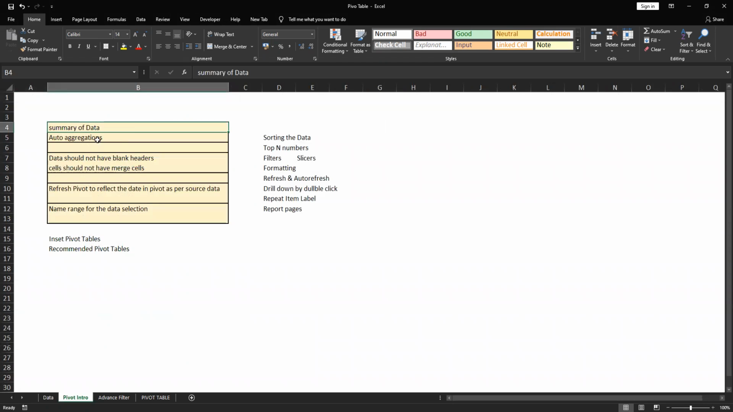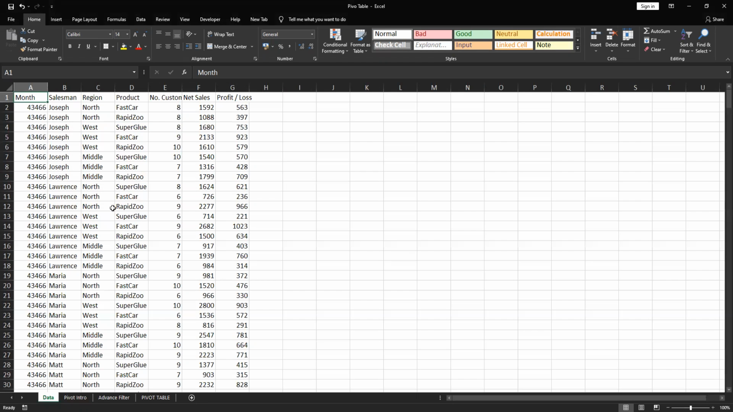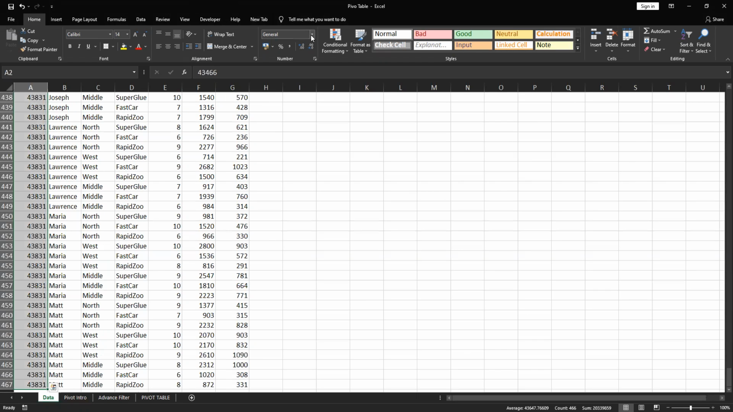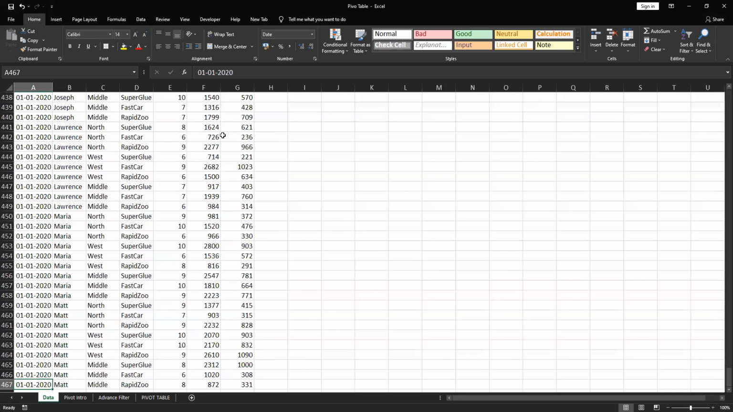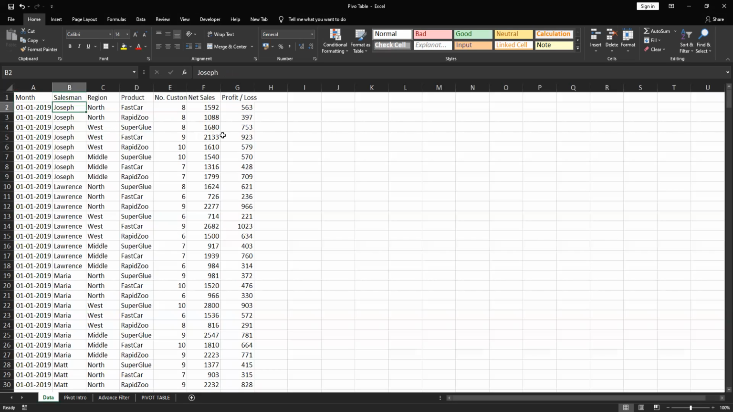With the pivot table we can do the summarization of data. Suppose this is the sample data we have. It has the month, and one year of data. We have the salespeople, the region, and the products we do business in. There are the number of customers, net sales, profit and loss, everything. But we cannot do it in one view.